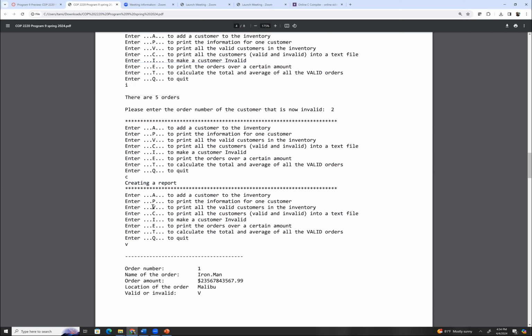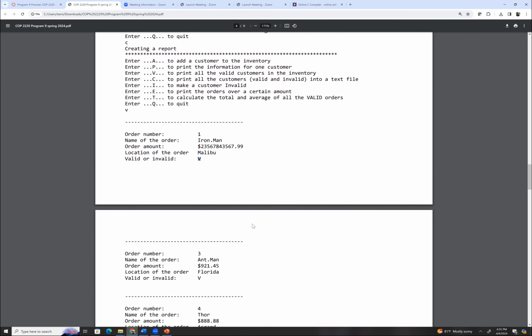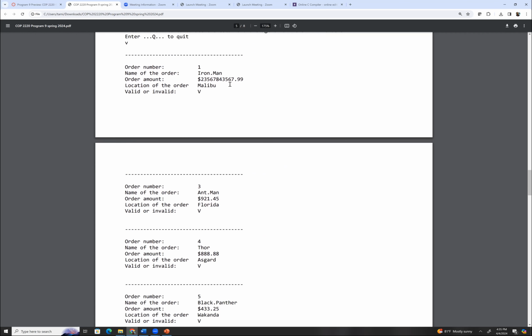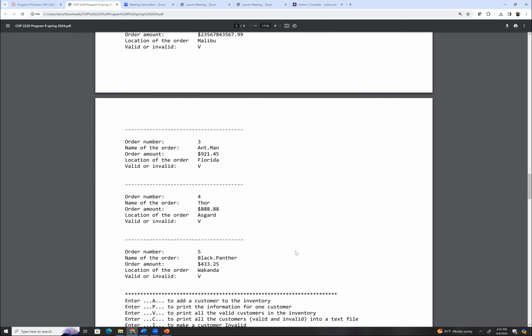Then my next one is to print all of the valid customers that are in the inventory. When you select this, it's going to loop through, and it's going to have a condition inside the loop to only print those that have a V here. This is a good practice for searching through an array and searching through an array of structs. You will see here when it prints only the valid ones, it's not printing order number 2 because I previously made order number 2 invalid. So now there are 5 orders in my list, but I'm only printing 4 of them because only 4 of them are valid.